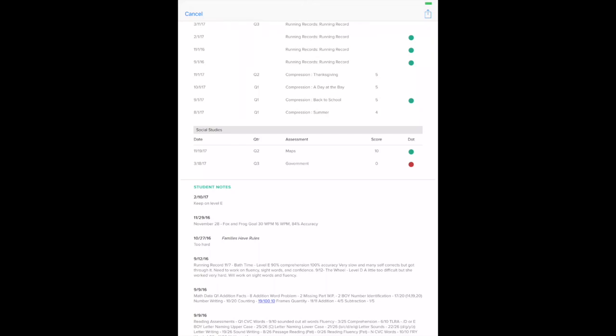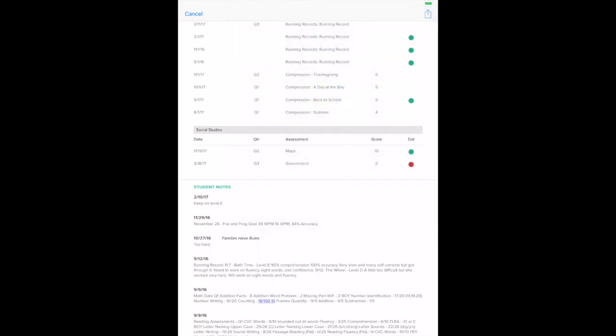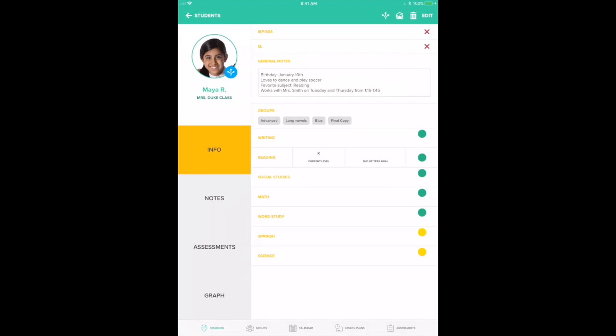If you click on the button in the top right-hand corner, you can see that you can export that to many other apps. You can print it or save it as a PDF. I'm going to push cancel to go back to the student page.